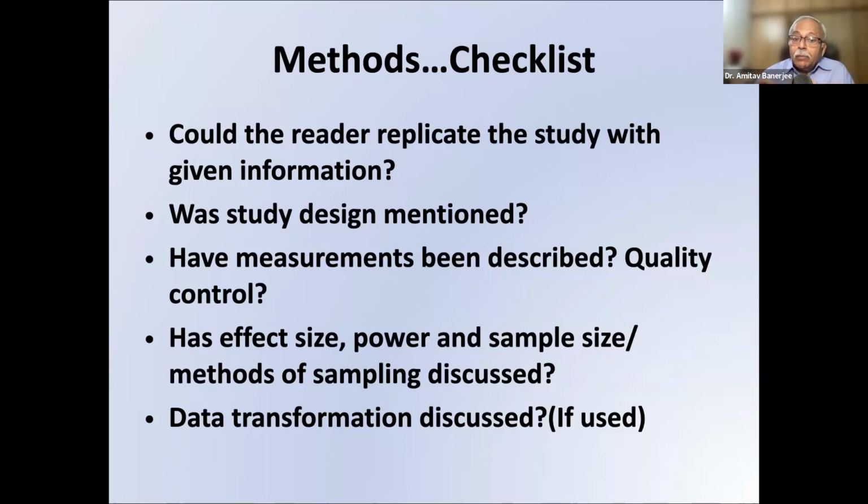So effect size, power is the ability to detect that difference with some certainty. All these are the sampling. Then data transformation, if you use log, and these are advanced things, but basic I have already explained.